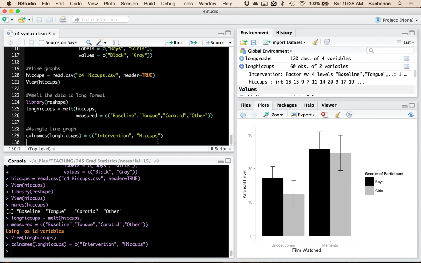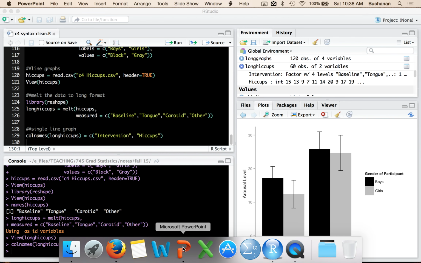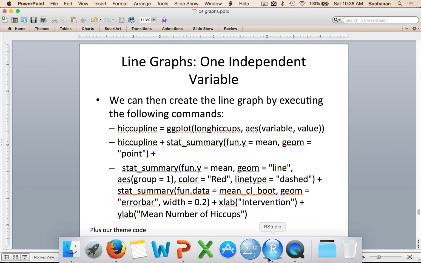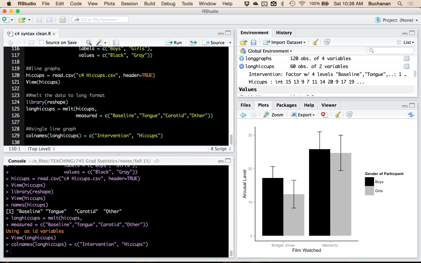All right. So let's make a line graph. I'm going to walk through all this stuff one little piece at a time, but here's the giant mess of code. So first thing we're going to do is create a blank graph. So I'm going to title this hiccup line.